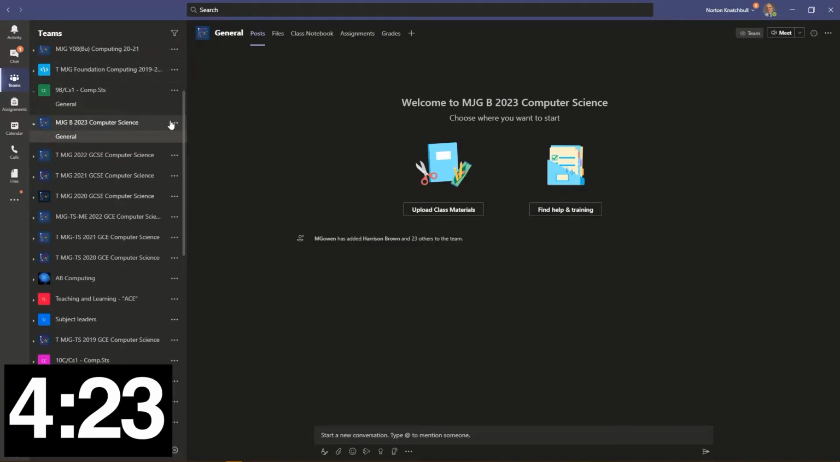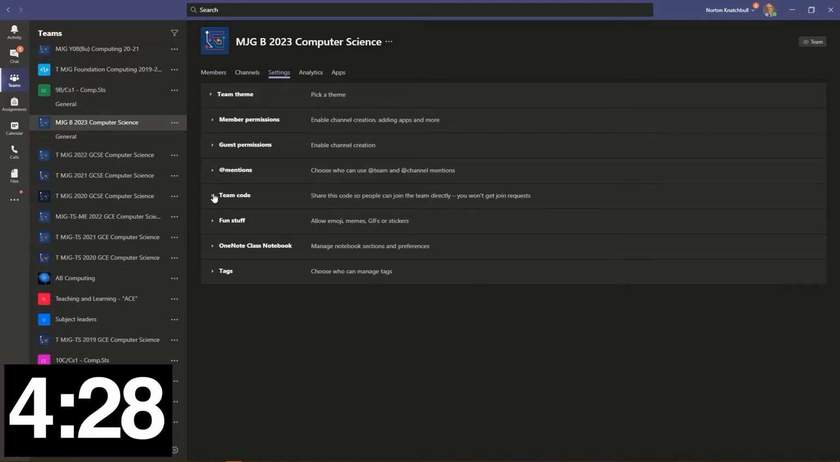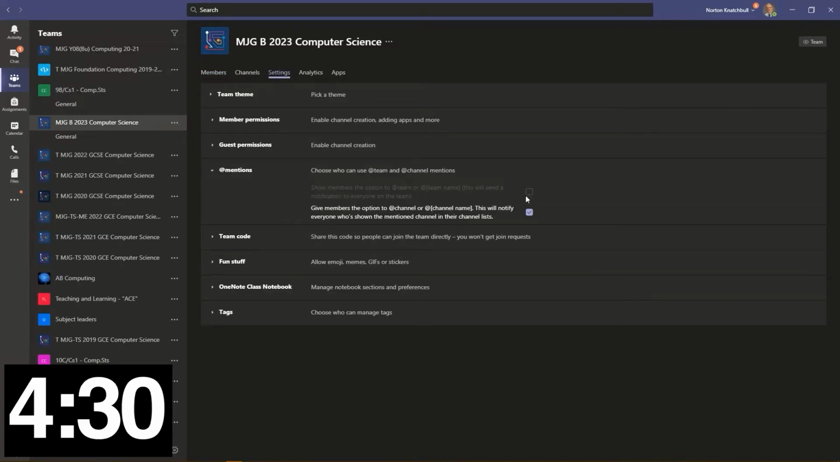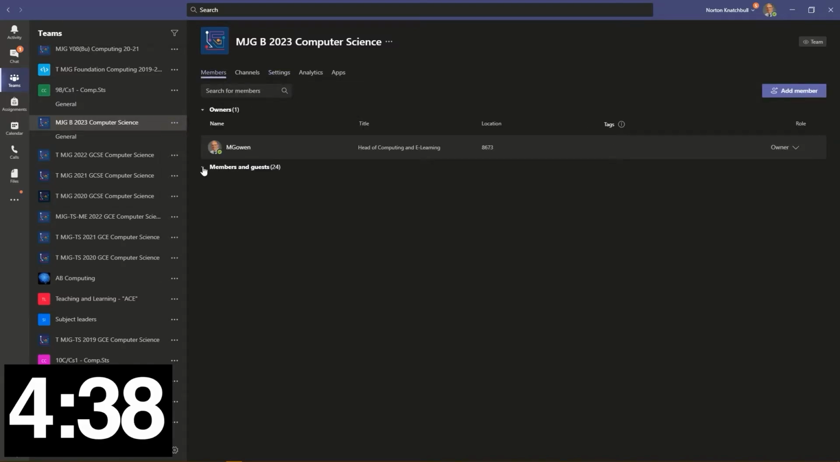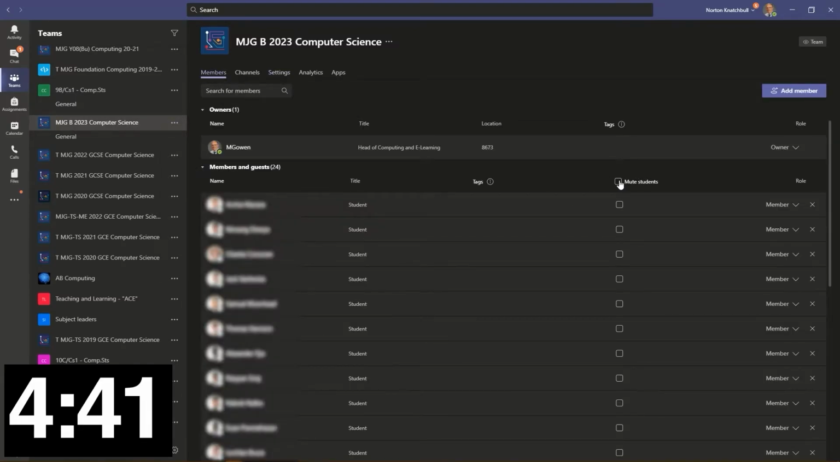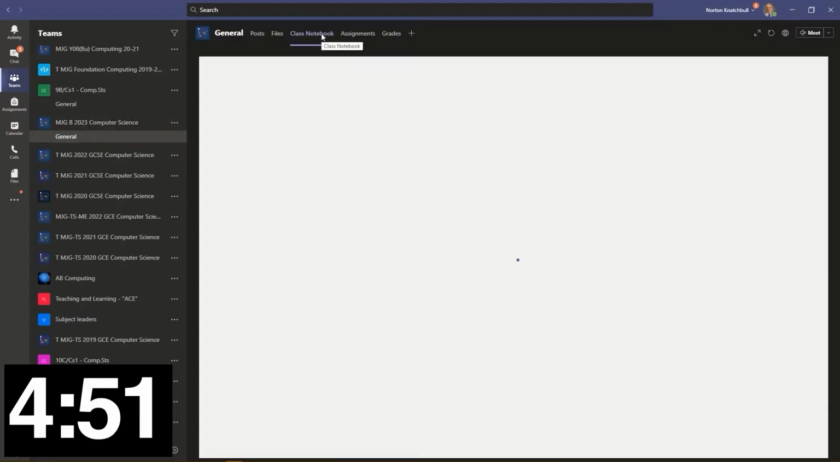The other setting which I find useful in the main manage team settings is to turn off the ability of students, if they are responding to a post, which they can do, to actually alert the entire team. That initiates an email to everyone in the team. It's also useful under the list of members and guests to mute students unless you actually want students to be able to create posts. With A-level students, you might find that's actually a useful thing to do.